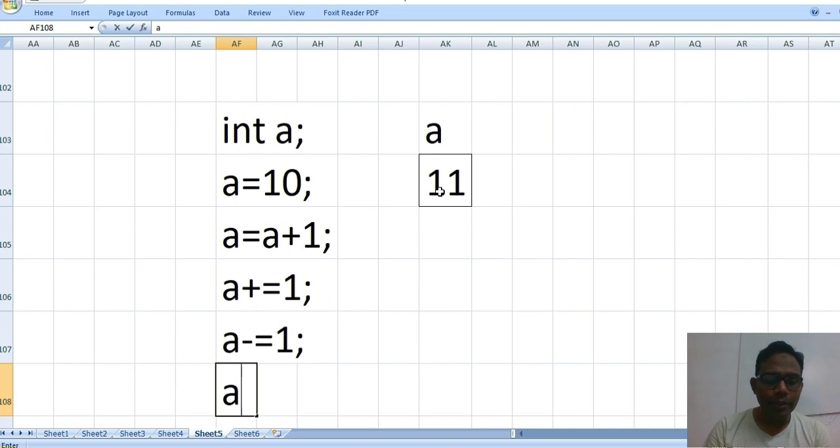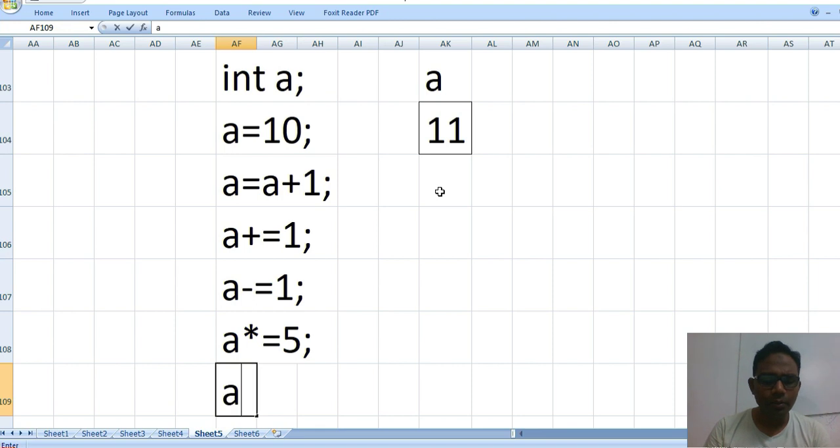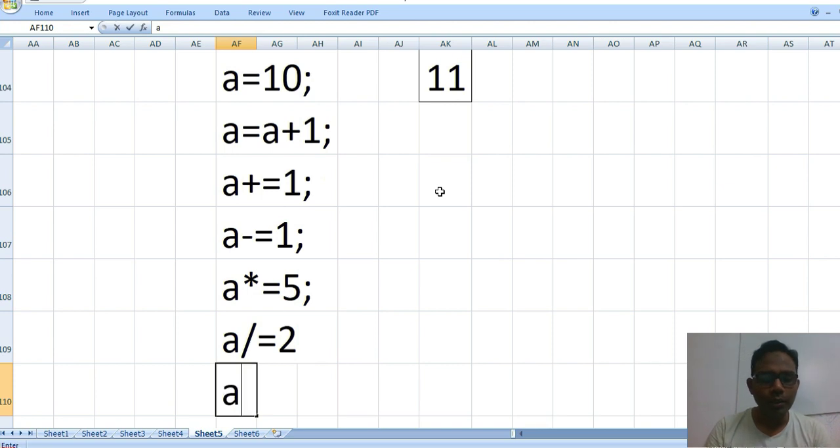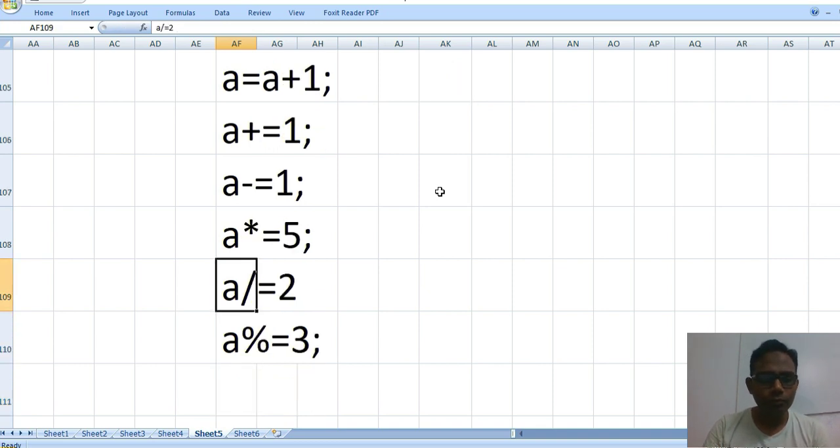Then I am going to write A *= 5. What do you mean by this line? A = A * 5. Then the same thing, A /= 2 means A = A / 2. Same thing, A %= 3, means we are taking the remainder of dividing the value by 3. So in this manner we are going to use compound assignment.